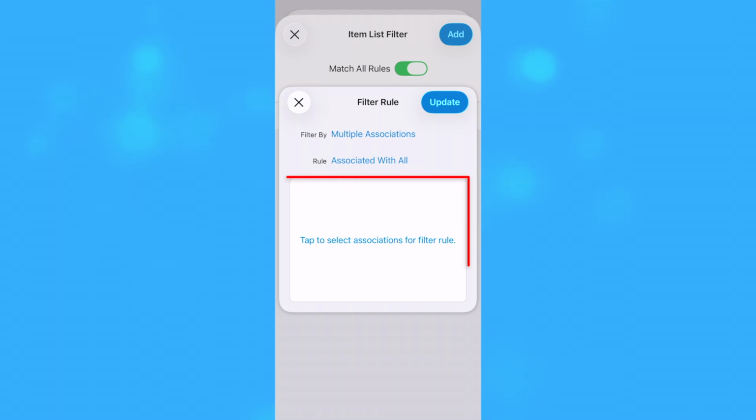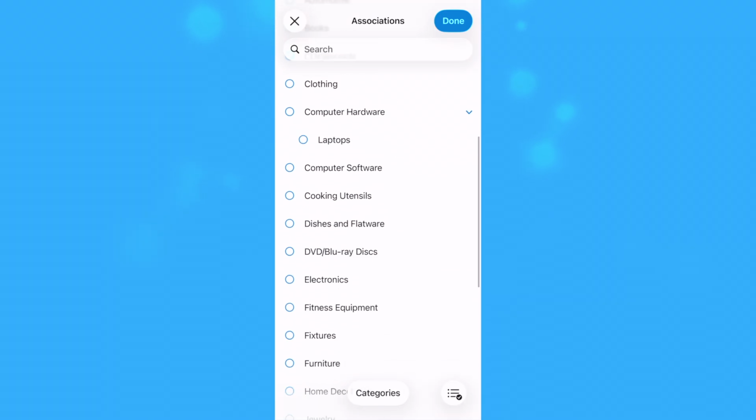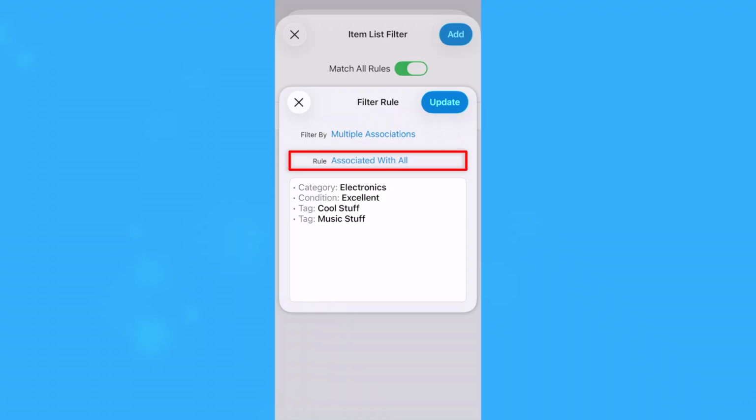Click or tap in the box below the Filter By and Rule options to select these associations. Click or tap the Browse By button to change the association type. The Rule option determines how each item is matched against the chosen associations.